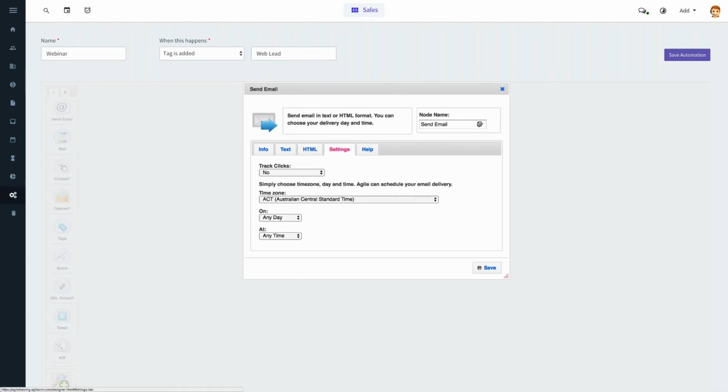The settings, this is very, very important. Pay attention, heads up, everybody watch this one. So track clicks, right now we have 3 options. Yes, we actually have 4 options. We got no, yes, yes and push email only, and yes and push.